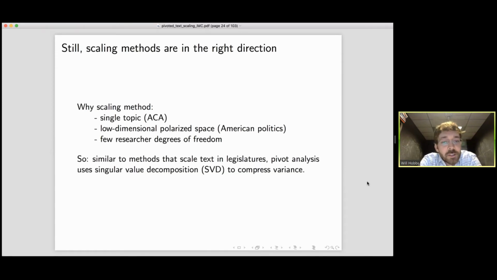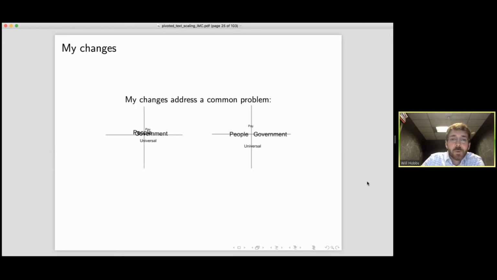Because of this, similar to methods that scale text in legislatures, pivot analysis is going to compress variance using singular value decomposition. This is similar to PCA, but is going to upweight common words. To be a little more clear about what these changes do: in existing text scaling methods, there's a common problem. This applies to topic models as well. Common words tend to be split over many topics or many dimensions, and they don't tend to be scaled very well. They tend to be scored too close to the middle. So what these changes do is split the common words more cleanly onto separate dimensions.